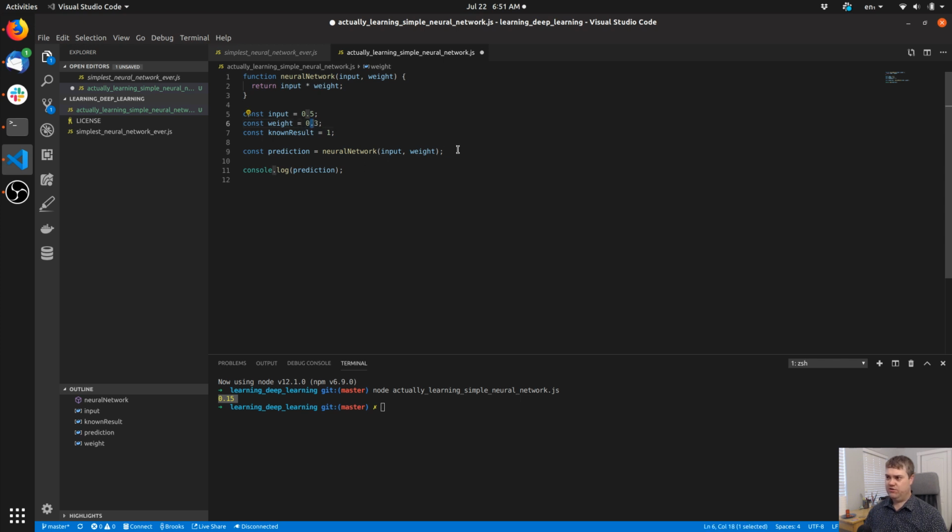So what we can do is we can get the difference between what we guessed, so the prediction, and what we're supposed to guess. So this is called the prediction delta. All right, so this is going to be the prediction minus the known result. So we know that's going to be what? 0.85.